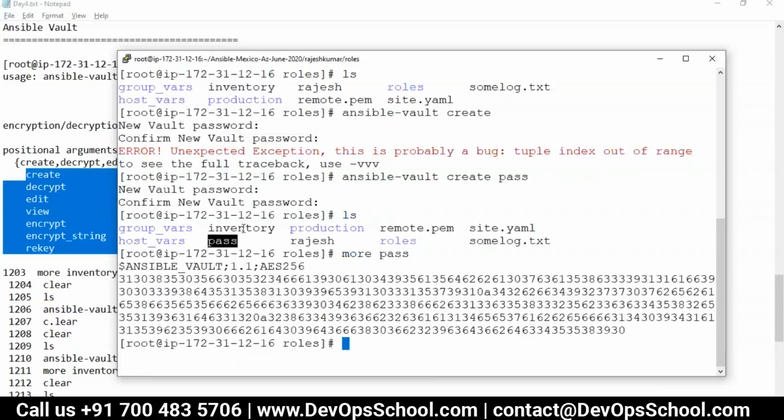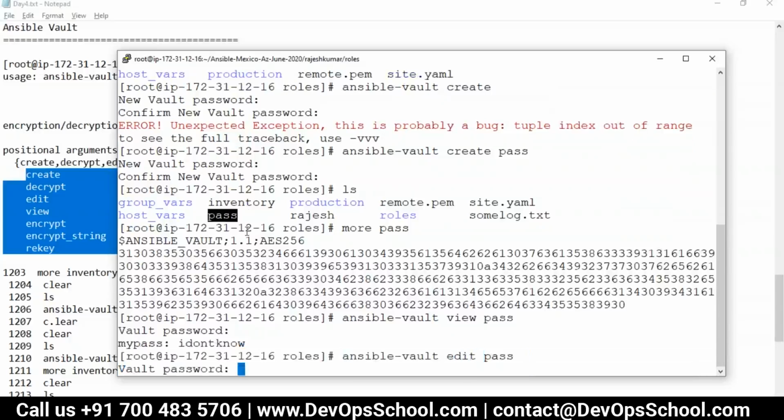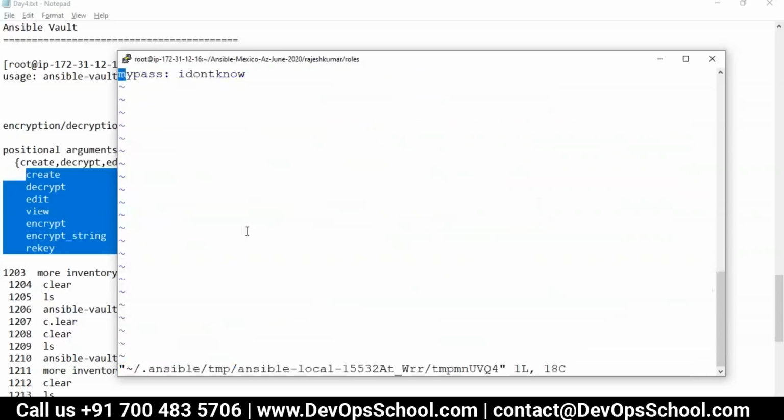See here, can I see this pass? I have to use ansible-vault view. There's a command for view pass, and here Raj123, and I can see that. Now can I edit this file? Edit. Yes, Raj123. I am editing, I am adding the next password.